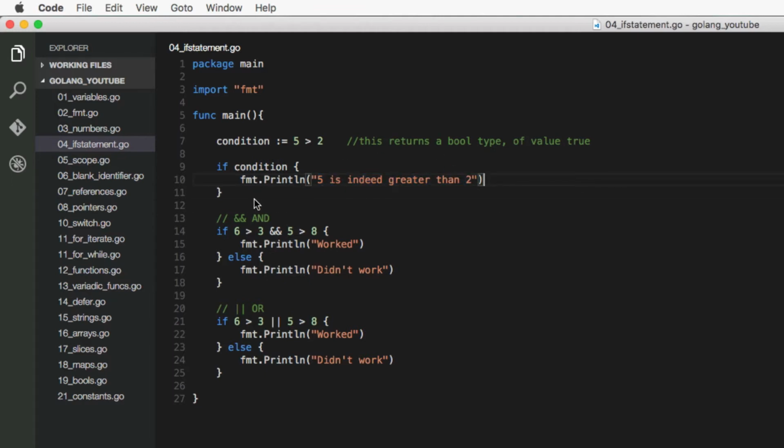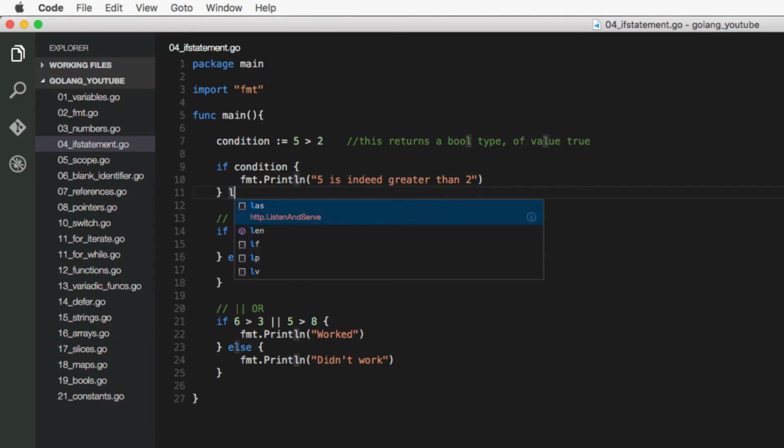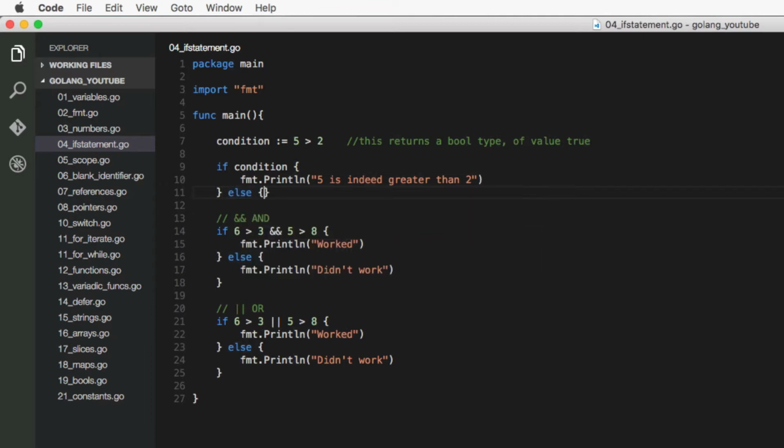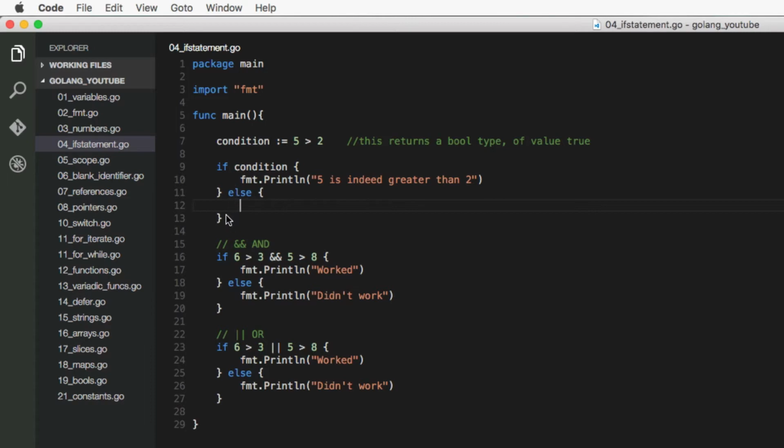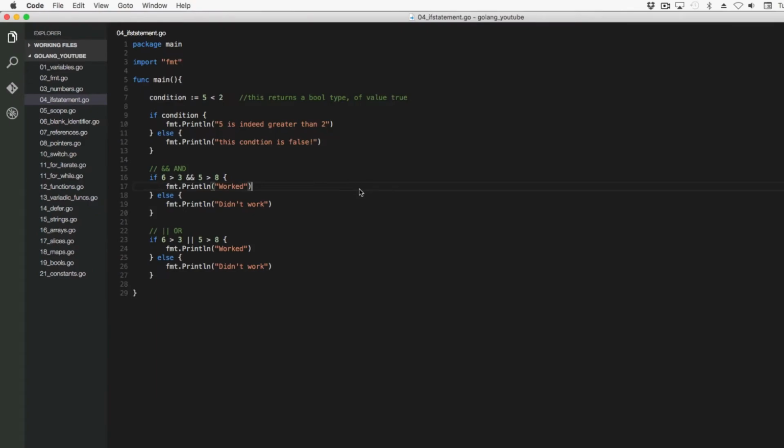Okay, what we can do also is have an else statement. An else statement is pretty much what happens if this is false. So we said this happens if the condition is true, but what happens if the condition is false? So we write fmt.Println, and this condition is false. I probably misspelt that. And we change this to 5 is less than 2, which is obviously false.